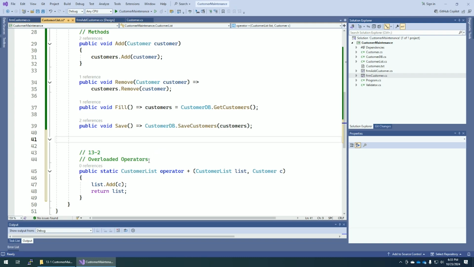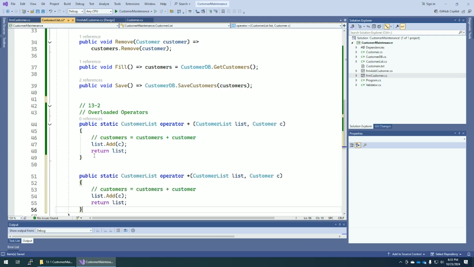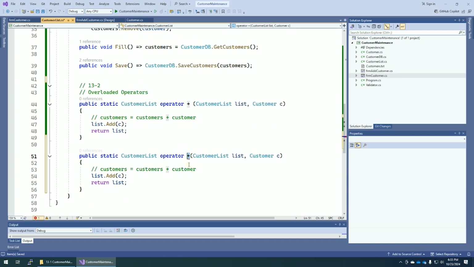All right, and we can leave that in here. That might help you out later. And the minus operator or subtraction is actually very similar, so I'm going to copy paste that. And the operator now is minus. And if you think about how we would normally use it, it would be customers equals customers minus customer. So customer list is on the left-hand side of the minus, or subtraction sign, I should say. Customer C is on the right-hand side, and what gets returned is the list. And instead of adding that customer, we remove them.